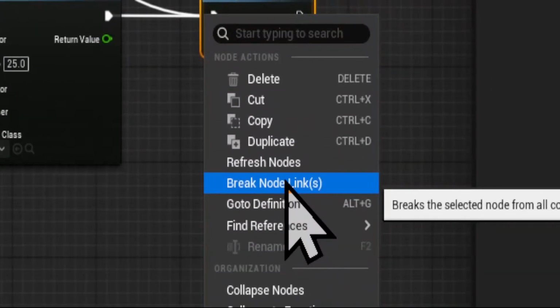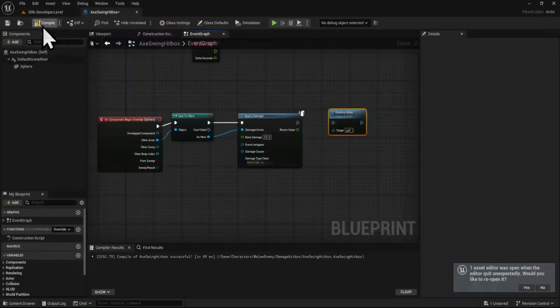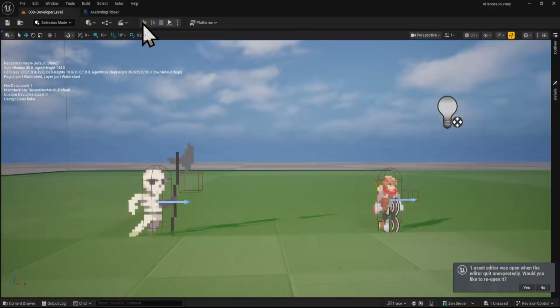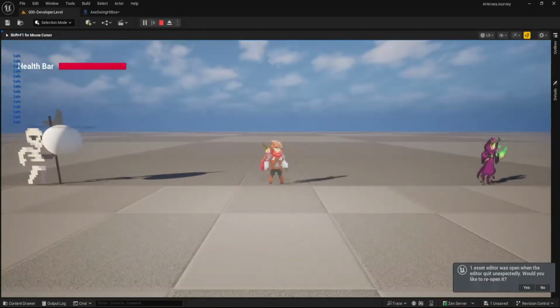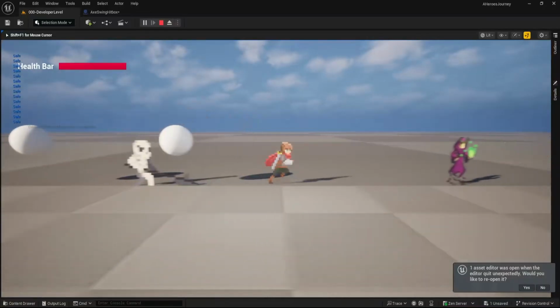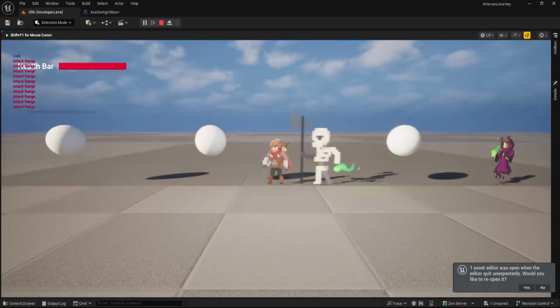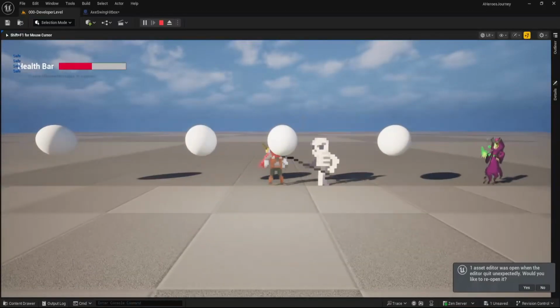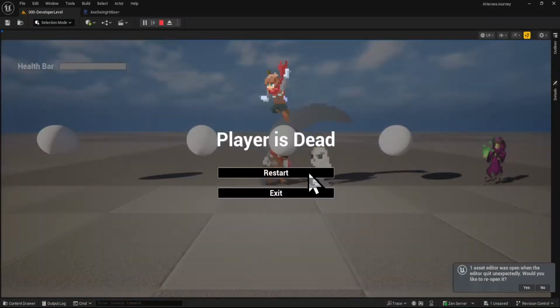Okay, so let me break all these nodes. Now, quick compile. This is how it actually looks. You see that? That circular thing? That is what actually does damage to the player. And when the player avoids it, okay, but when it's hit by it, notice that the player now actually takes damage.